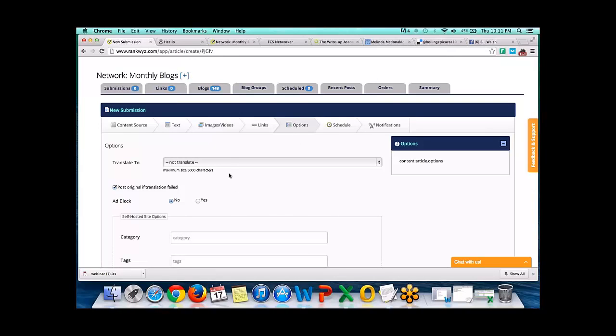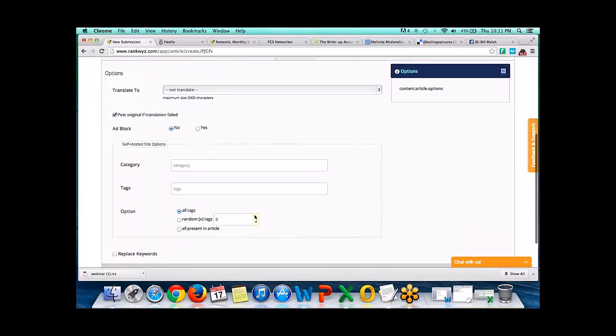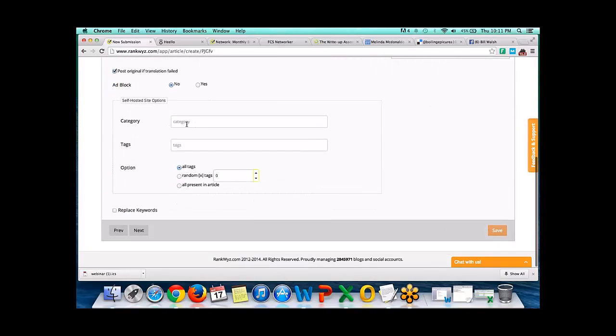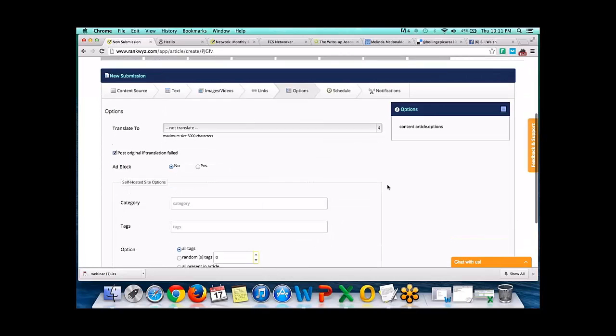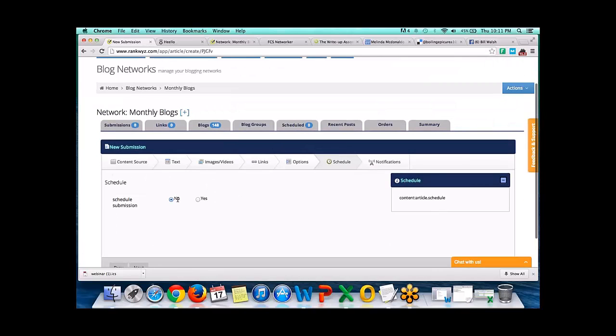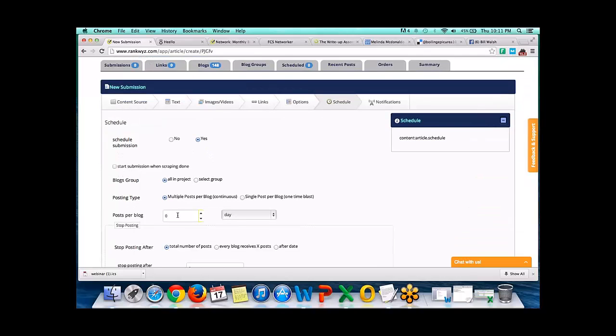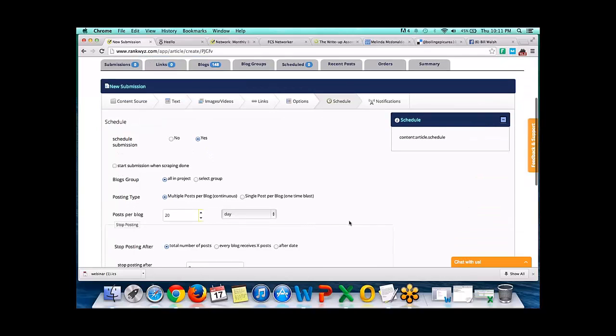Then click next, and it'll go to options, and then you can select if you want to keep it in the same language or not. You can put category or anything else like this. This is just for self-hosted sites. I don't usually touch any of this stuff. And then scheduling. Once again, I do the same thing. I usually do it over like 20 to 30 days.